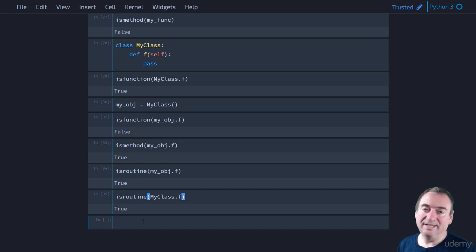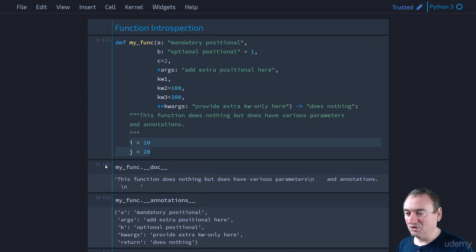Next thing we can look at in the inspect module is how to get the source code for the function back. So remember what our source code was here, right? Essentially, we had this docstring annotation, and then we had those two dummy variables. And we could add some other stuff in here.